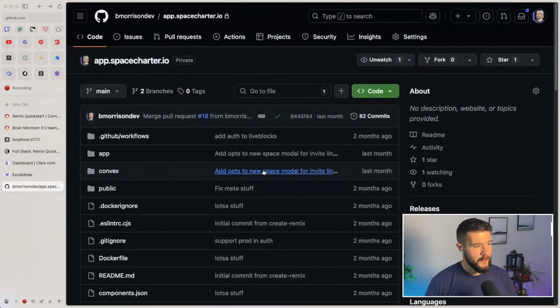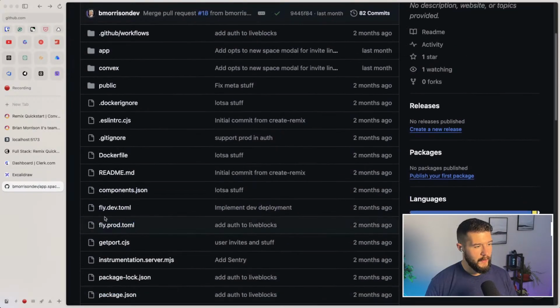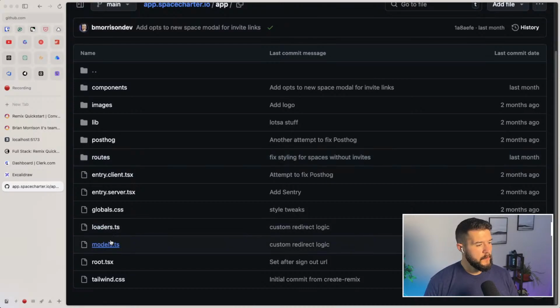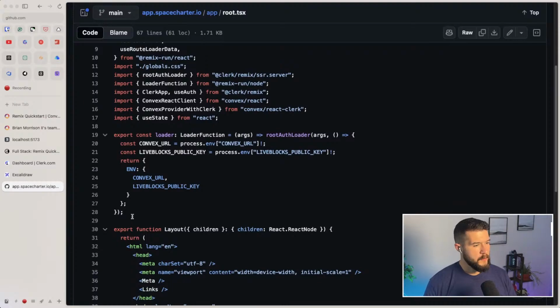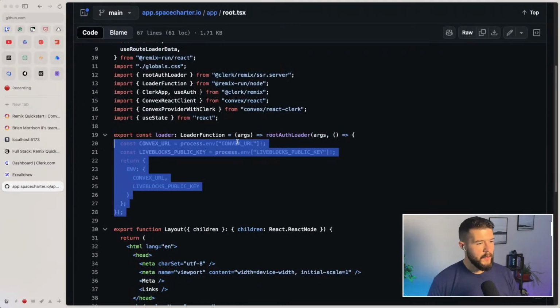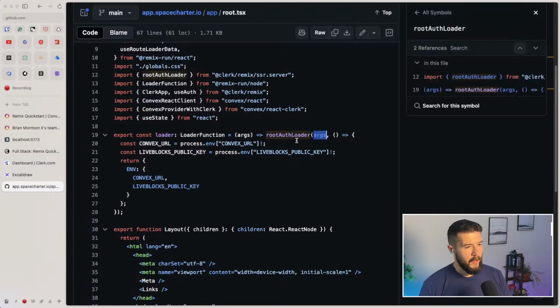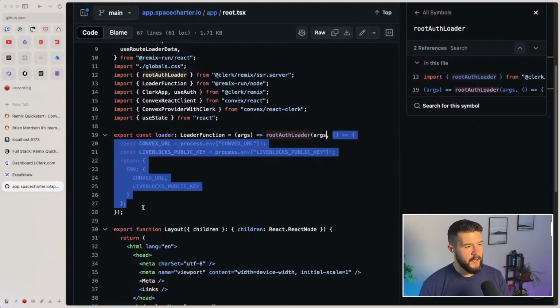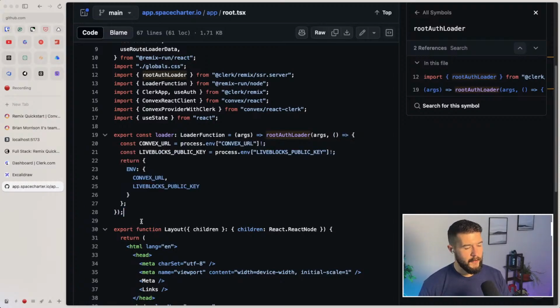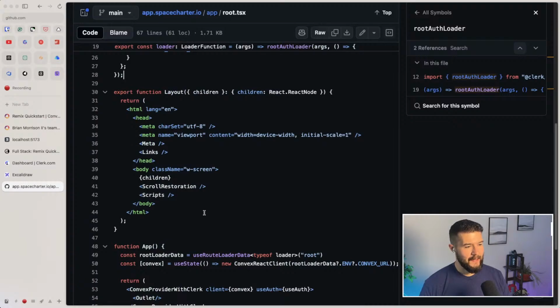So I'm going to go into Space Charter and we're going to look through how that works in here. I'll go to app, then to root loaders. And this right here, you can see I'm also using Liveblocks here. So what we're going to do is, instead of just passing in the root auth loader and then passing in our args, we're also going to use this kind of callback function in order to inject things into the data that gets returned from the Clerk root auth loader into the page itself. This essentially gives us access to the data lower down the road.